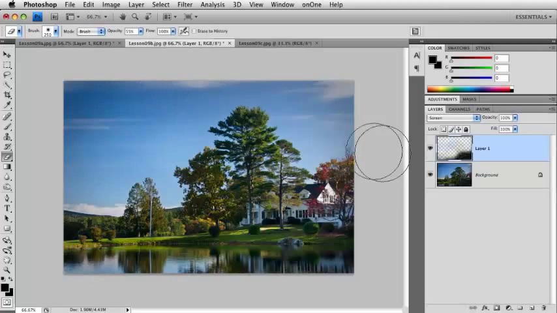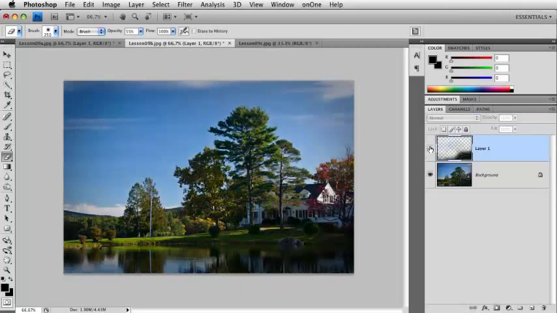And that's looking pretty good. So let's take a look again. Before and then after. So I like that change, and I really like how the house stands out a lot more in this photo.